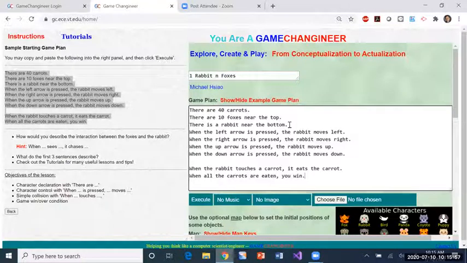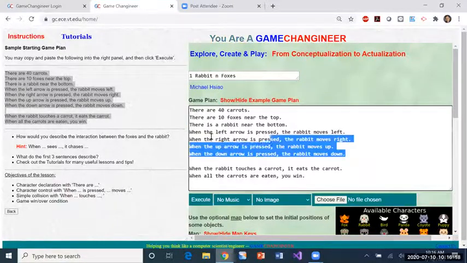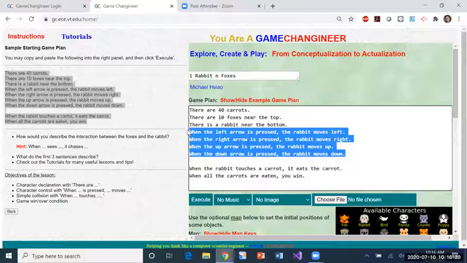So here, the first 3 sentences describe the setting. There are 40 carrots. There are 10 foxes near the top. There is a rabbit near the bottom. Very similar to what we did, except everything's randomly placed. We're not using the map here. The next 4 sentences describe the next thing that we do in the game, which is character control.